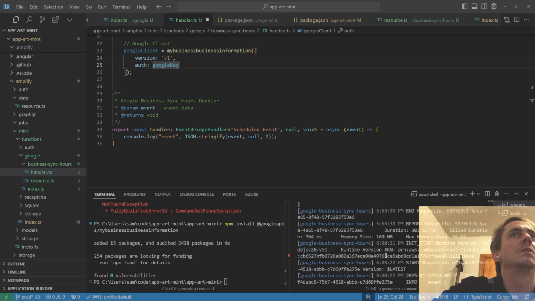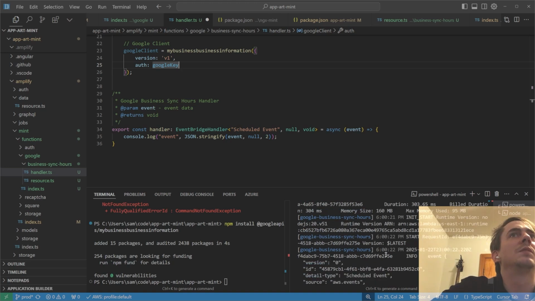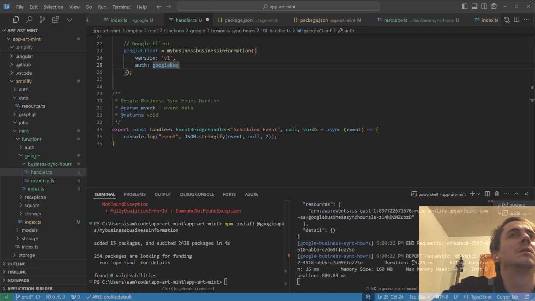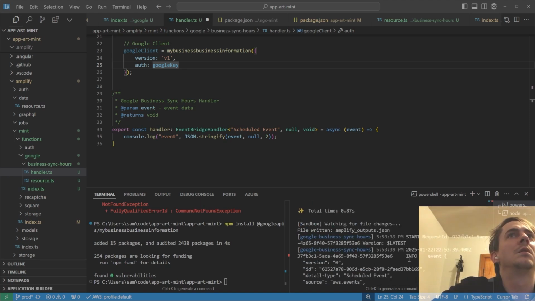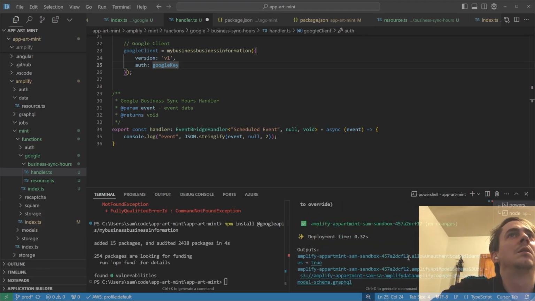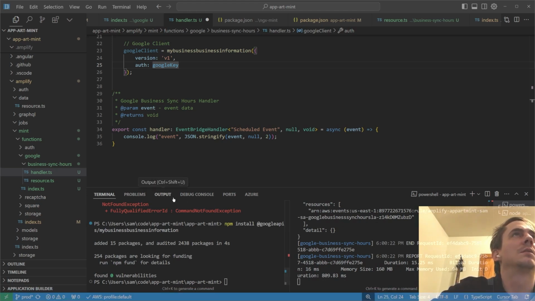Did it just run again? At 53, 6. Oh, maybe it's running on the hour because it's 6 o'clock. That feels likely. Okay. Export const handler, EventBridge handler, schedule event, null, void.